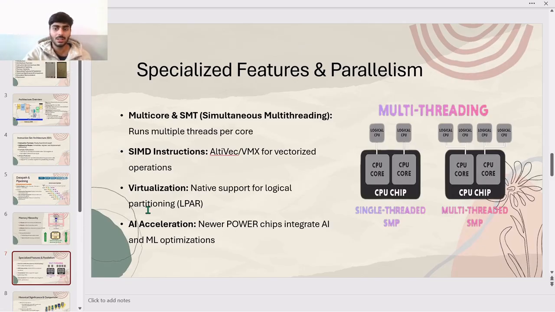If we discuss specialized features and parallelism, Power chips are known for multi-core and simultaneous multi-threading, or SMT, where each core runs multiple threads. They also include SIMD instructions known as AltiVec or VMX for vectorized operations. Power processors support virtualization through logical partitions and now integrate AI acceleration in newer versions like Power10.